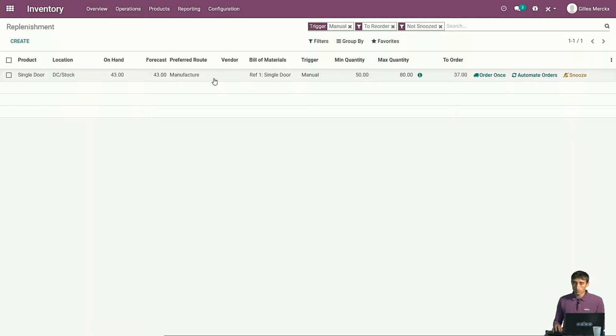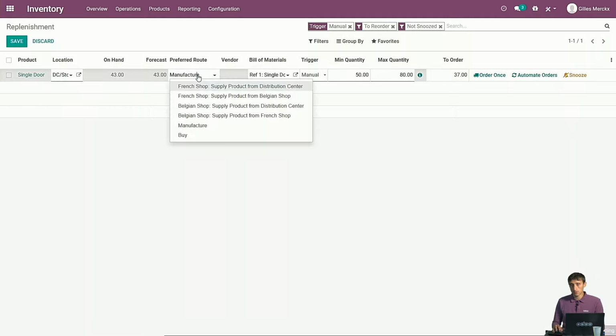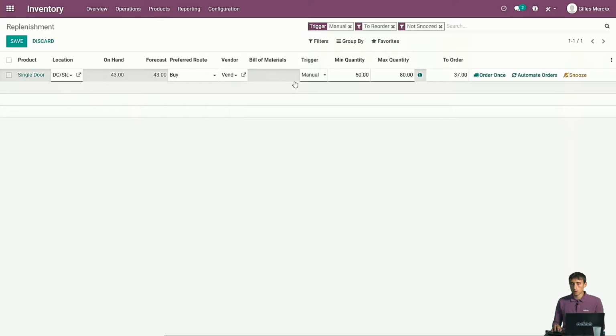Now I will reorder, and let's say I know I will manufacture some myself, so I want to buy some from a vendor. I will just take 2 units from a vendor, and I'm hesitating between vendor 1 or vendor 2. No, vendor 2 goes faster regardless of the price. I will make the purchase order from vendor 2.